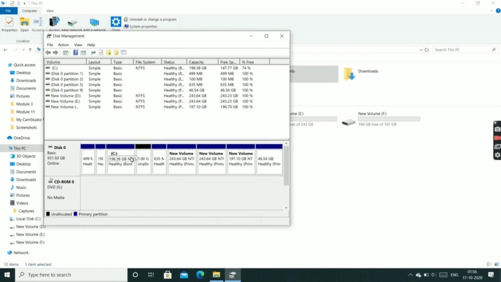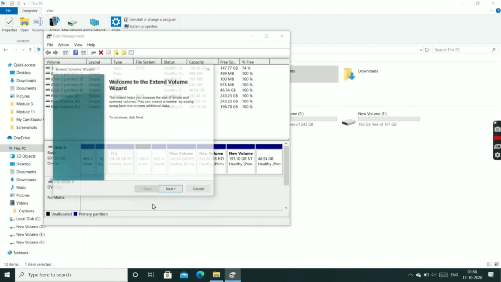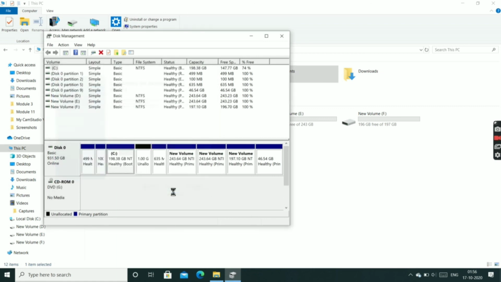Now to give back the space to our C drive, we will right click on C drive and click on extend volume. Click on next. By default, disk 0 is selected, which was our unallocated space. Now we will click on next. Click on finish. And now our 199.38 GB memory is back and there is no unallocated space.